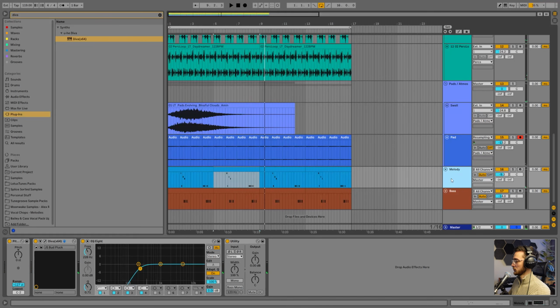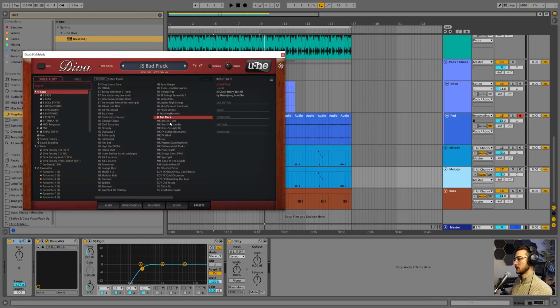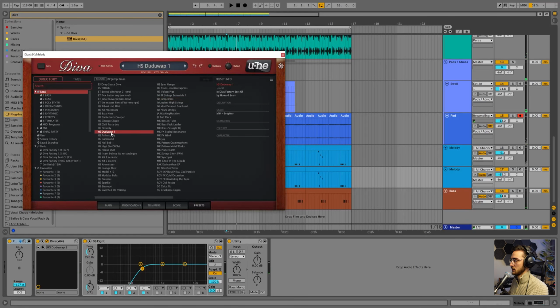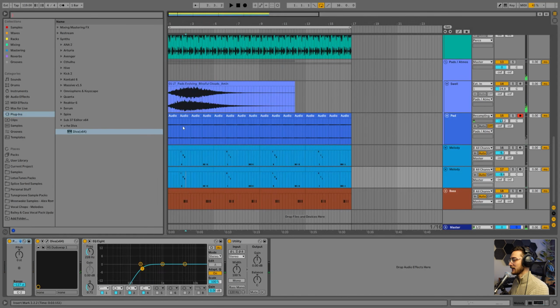What I'd like to do is duplicate this layer, maybe mute the old one, go into this melody here, and see if we can find another sound. Just gonna mess around with a few different sounds. Nah, this one's too dry. Oh yeah, this one sounds pretty cool. Sounds a bit oriental. I like it. I'm gonna stick with that.